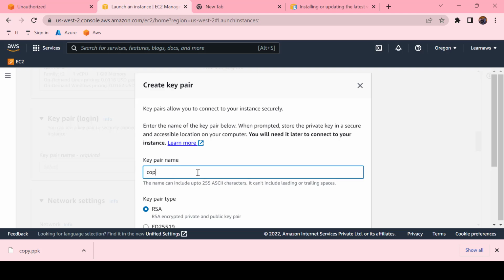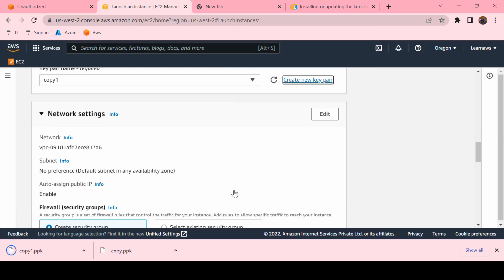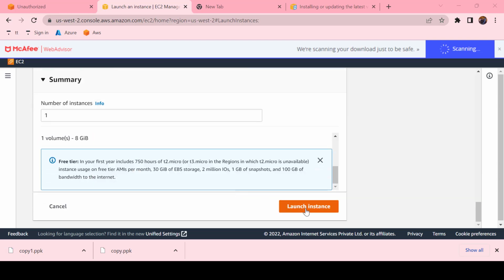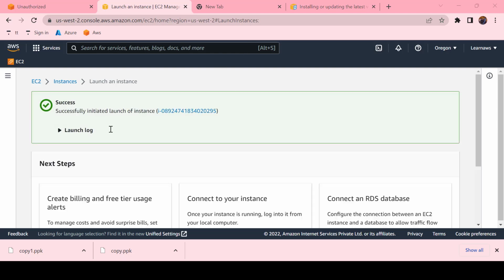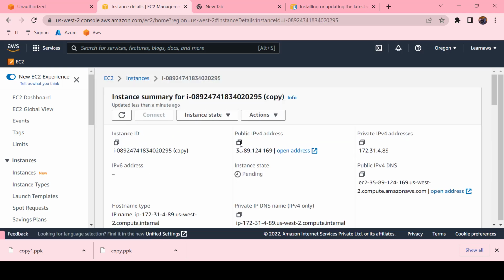I'll name the key pair as copy1. It should be a ppk file. Create key pair, and I will leave all other options as default and launch an instance. Okay, I would request you guys to look into the chapter EC2 instance to understand all these options in detail. The instance is launching. See, there's a public IP address. We will use this public IP address to launch.